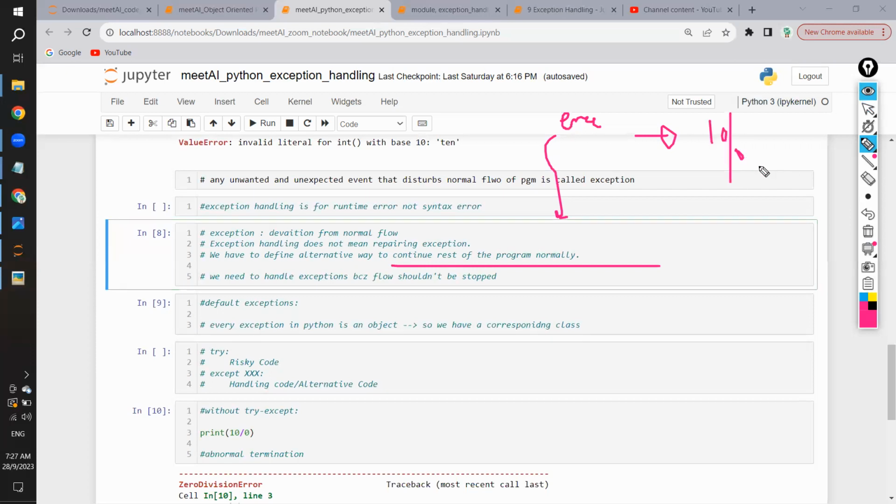How can you solve it? Nobody can solve that, because it's not possible to divide a number by zero. So exception handling is not exception solving. It's just exception handling. That means you want to handle that situation.